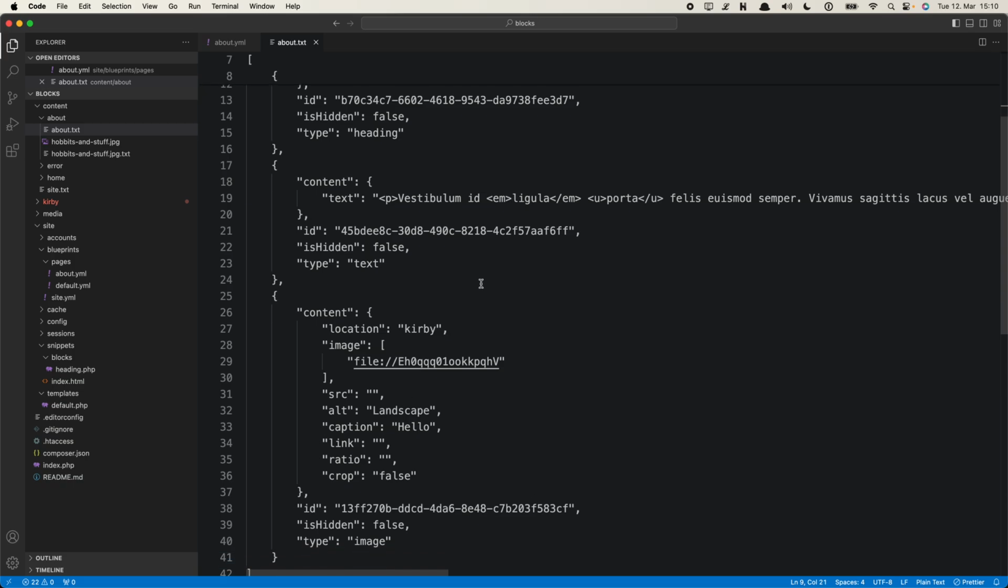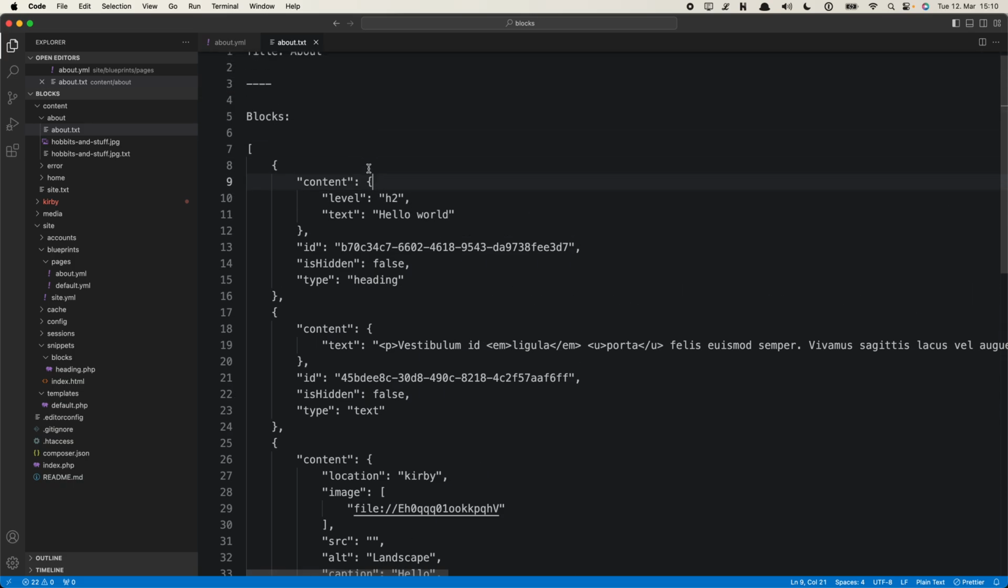This is a JSON object for each block. So you basically can read it right away. So you have a content part where content is stored for each block. So in this case, we have the level for the headline, then we have the text for the headline, we have a unique ID, blocks can be hidden or not, so this is the toggle for that one here, and then we have the type.